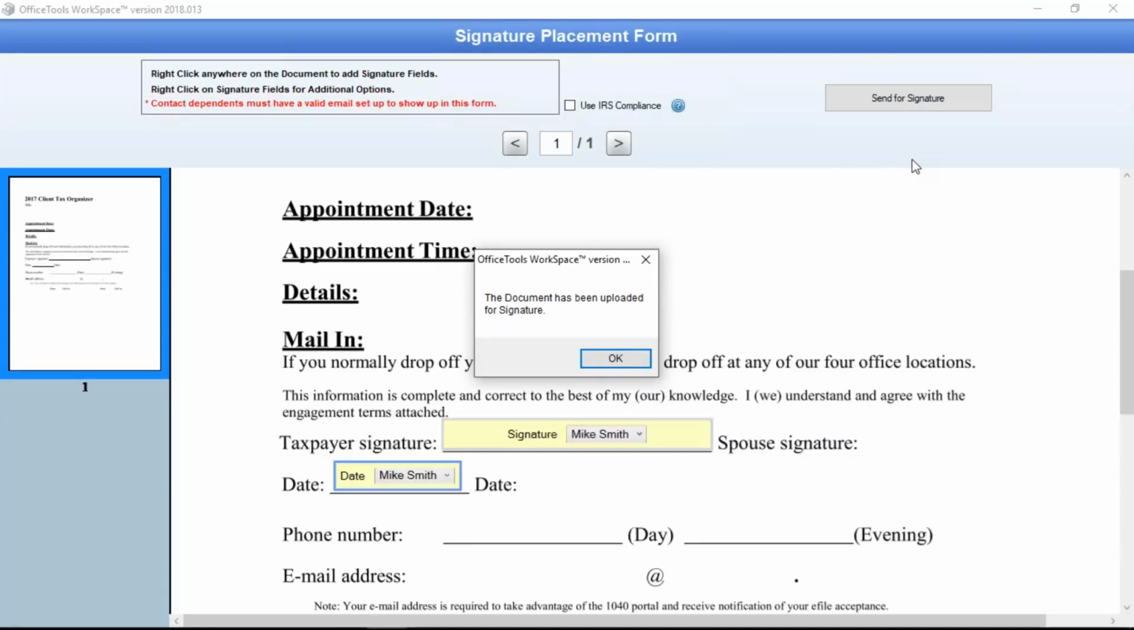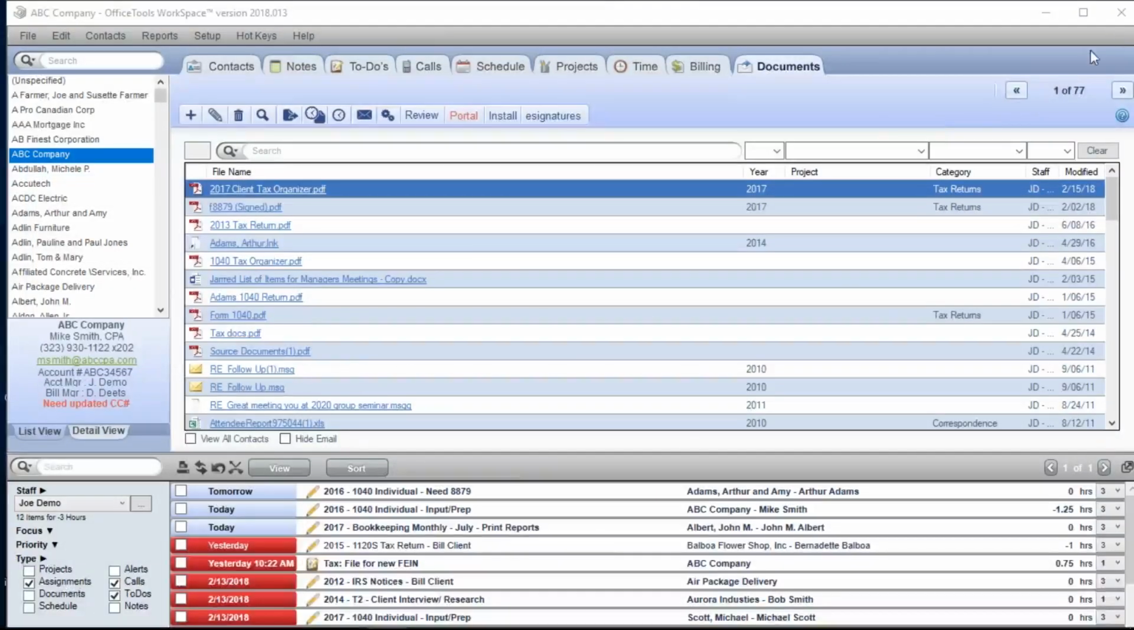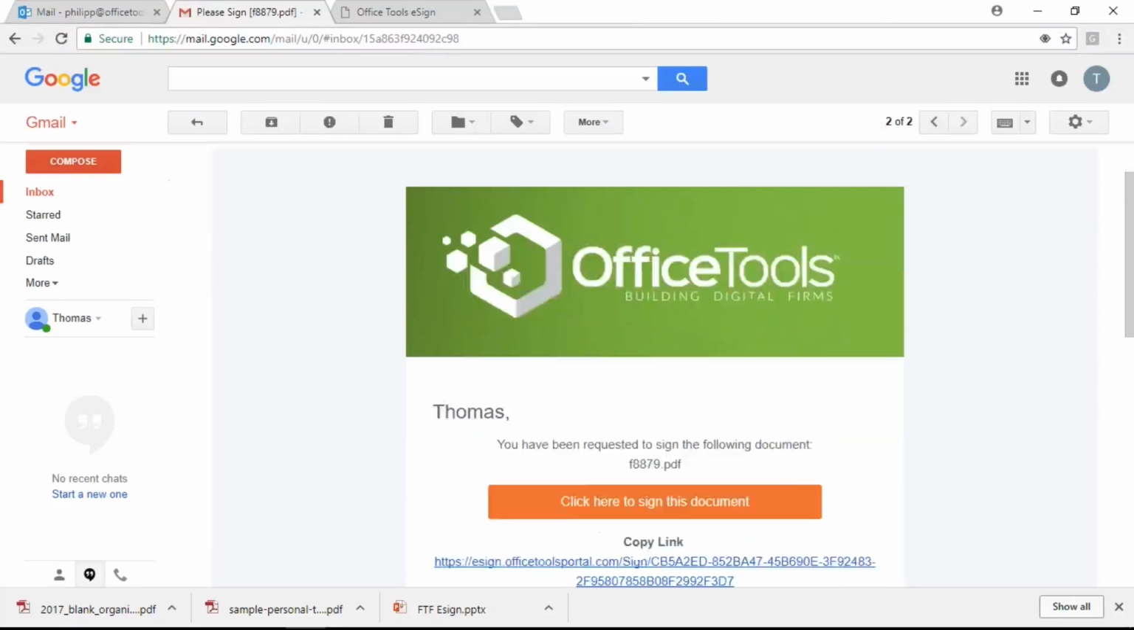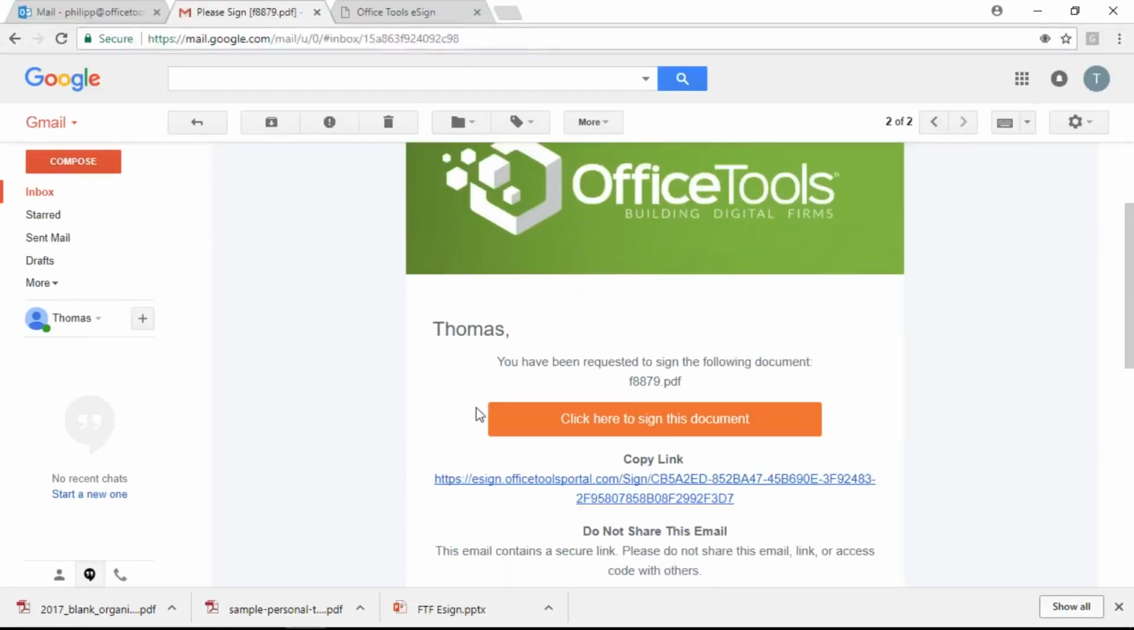Now, obviously, I'm working with demonstration data here, so there isn't necessarily a real recipient for that. But what's going to end up happening is your client is going to then receive an email. Okay, I'll go ahead and just open up an email here real quick, and they'll receive a notification that they've been requested to sign a specific document with a link to said document. Clicking on that will take them to it, where they can check the appropriate boxes, sign it, date it, and so on, and then submit it back.